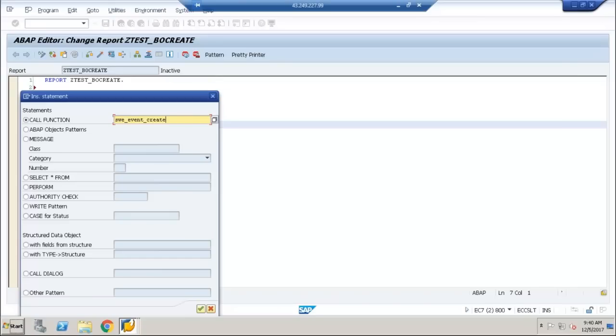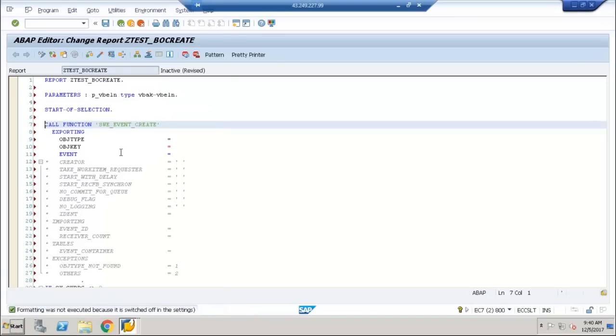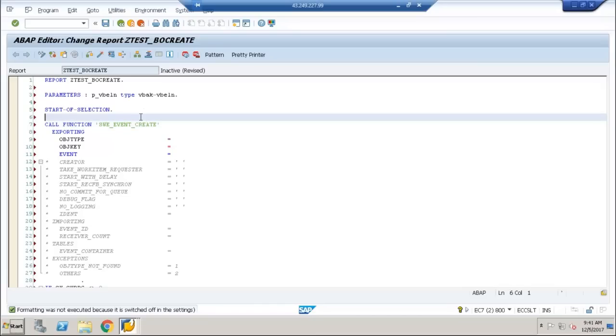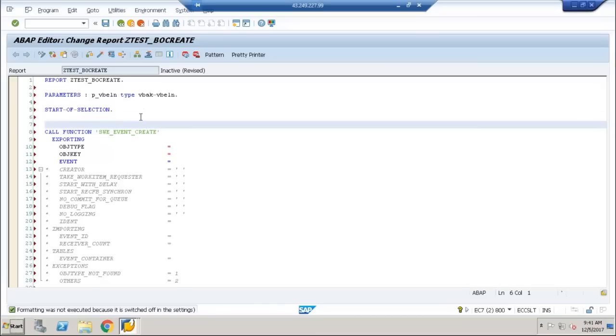Actually, there are different function modules we can use as per the requirement. Anyway, we just have to trigger the event. So here, if you look, object type, object key, event. We just need to pass these three, and the system will raise the event and the workflow will start.